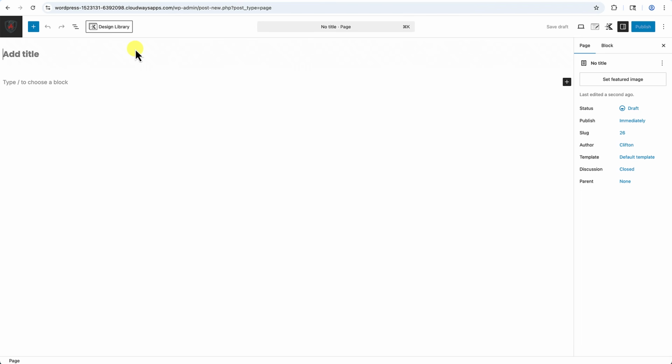So from here, I'm going to navigate over to the new link here in the admin toolbar. I'm going to click on page. It's going to take me to the page creating interface. And for now, we're just going to label our pages. So let's start with the about page. Click on publish.